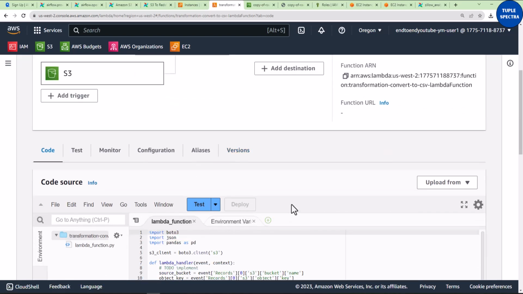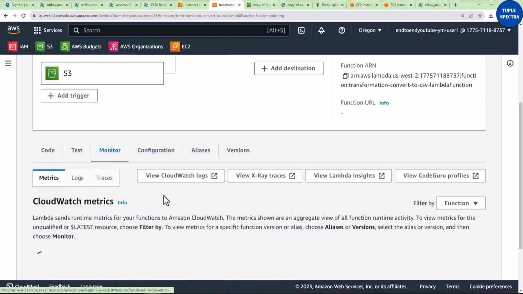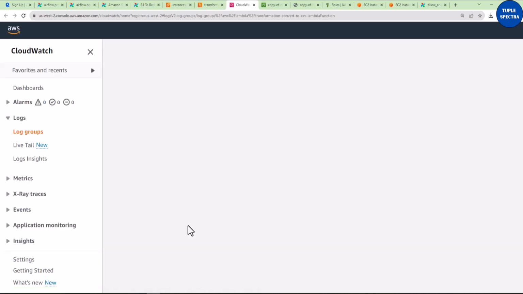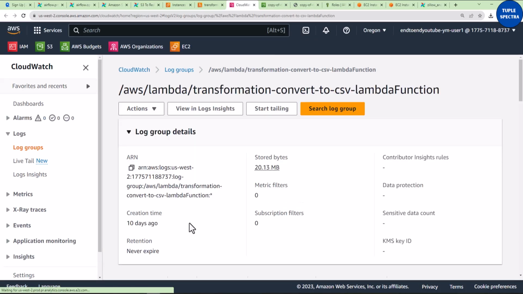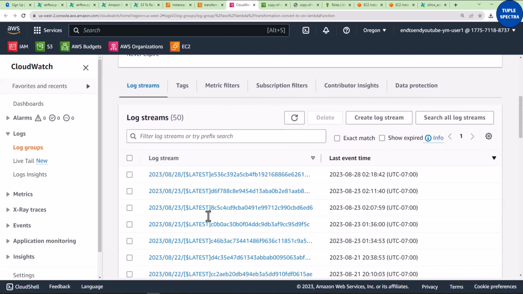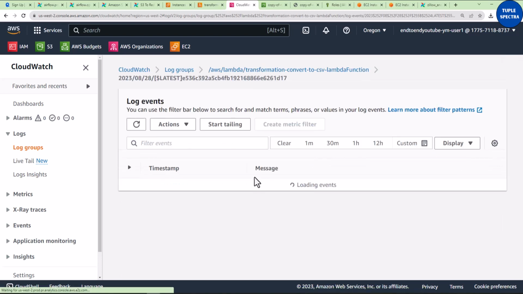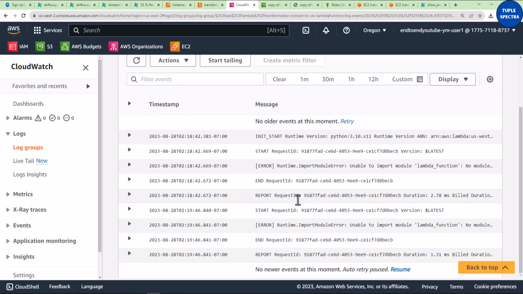Remember that we also have access to CloudWatch, so we can come to monitor and then view CloudWatch. Because we have permissions to write to CloudWatch, we can check that. If we come right here, this is the last log. If I click this, let's see what is happening. Okay, it says unable to import module error, unable to import module lambda function.